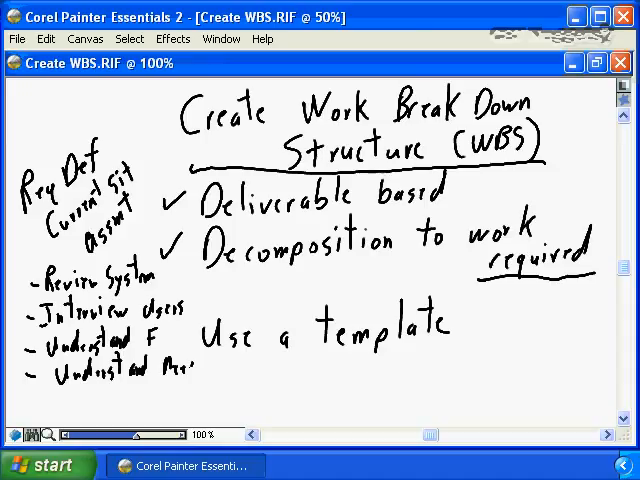So we're looking at the deliverable, understanding each and every deliverable, and decomposing each deliverable to the specific work required. So we need to review the system. We need to interview the users. We need to understand the faults. We need to understand the needs. And we have 3, 4, 5 more tasks that are necessary to allow us to produce this section of the table of contents, which will ultimately produce the requirements definition.